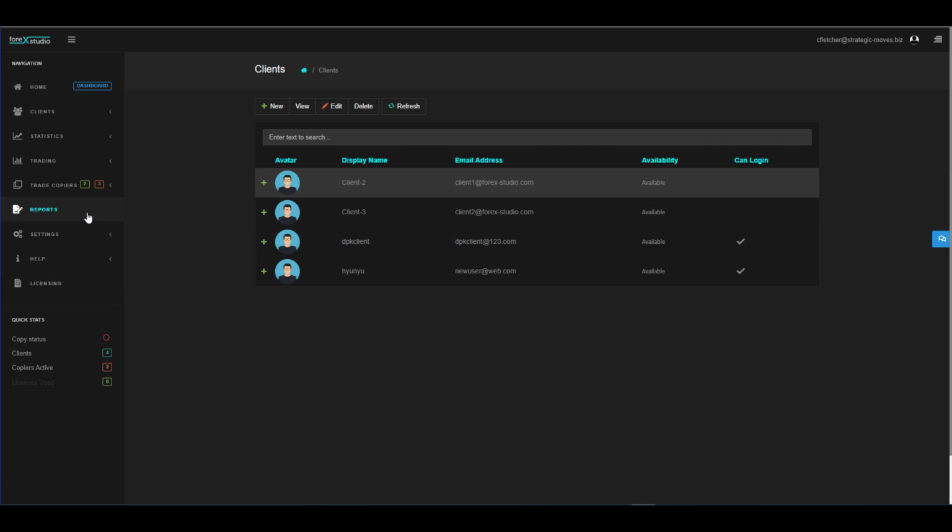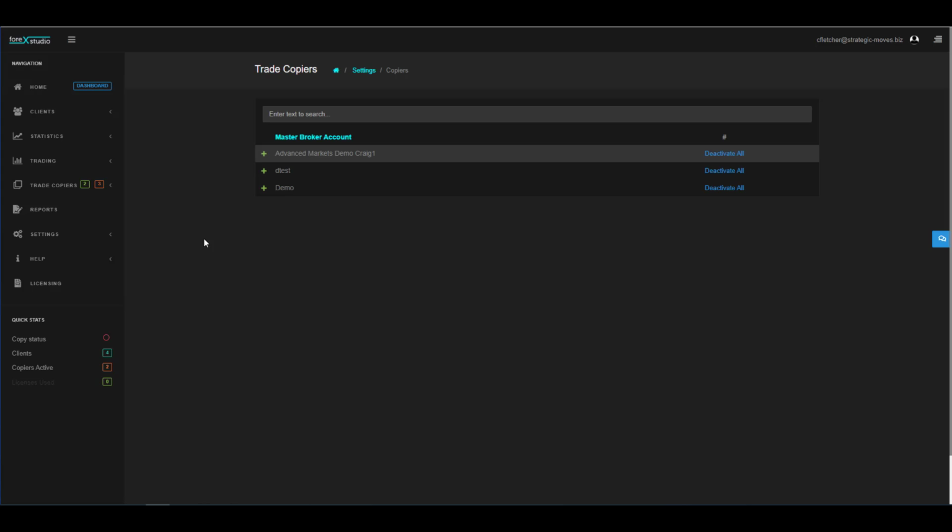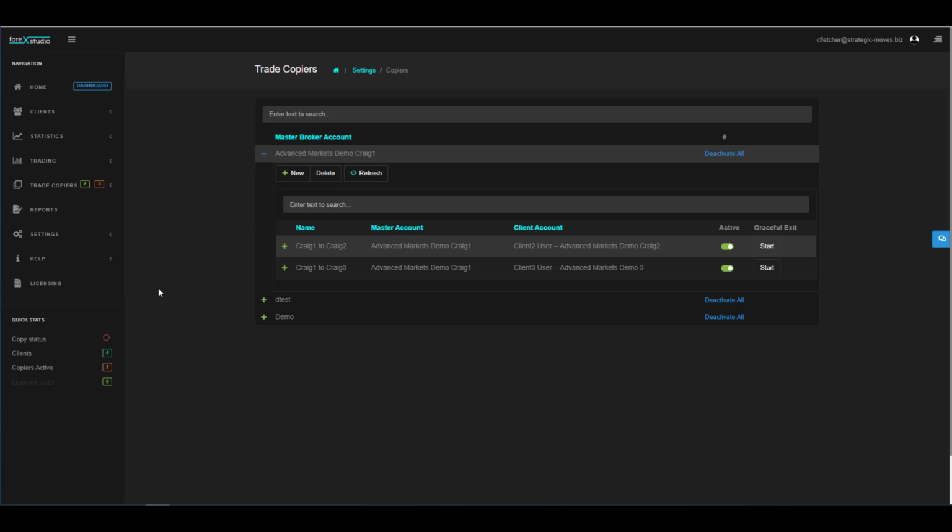Okay, so now let's set up a copier. Go to Trade Copiers, Edit Copiers. A copier is going to link one of my master broker accounts to copy the trades from, and one of the client broker accounts to copy the trades to. Now, when we go to Trade Copiers, we see that they are sorted by the master broker account. Okay, so in this instance, I want to create a copier from this broker account. Upon expanding it, I can see I've already got 2 copiers.